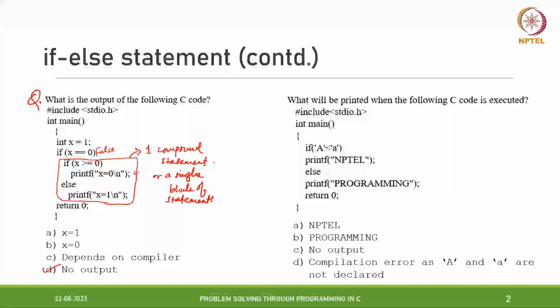So is that clear to everyone? Any doubts here? Alright, so let's see the next question then.